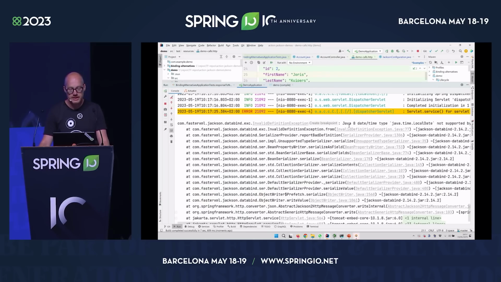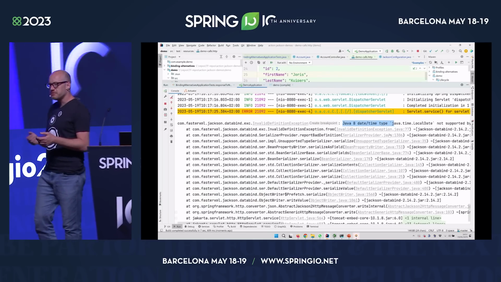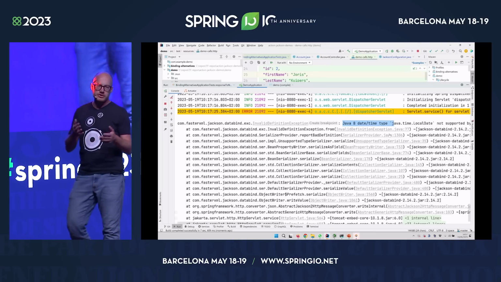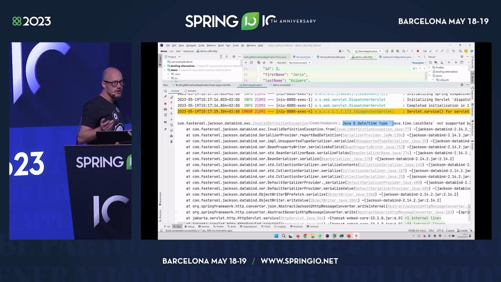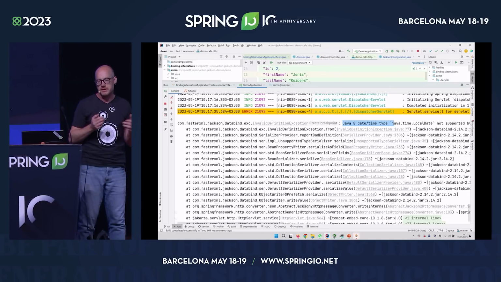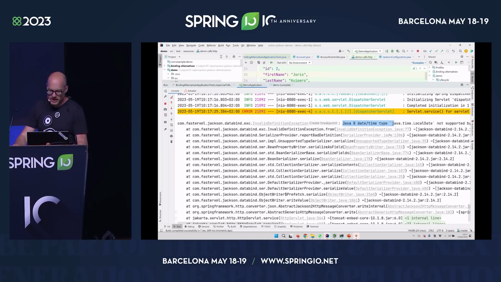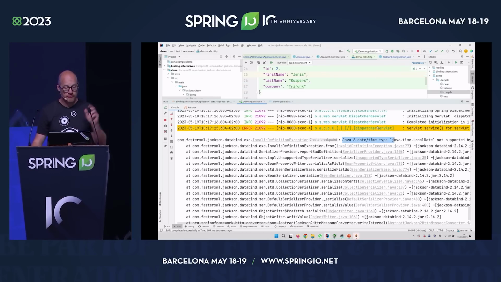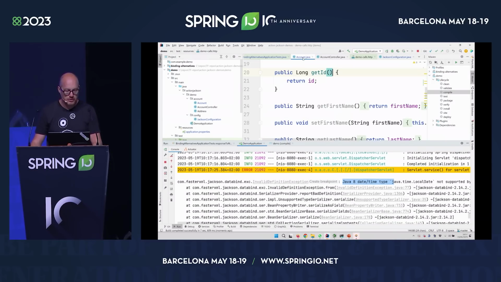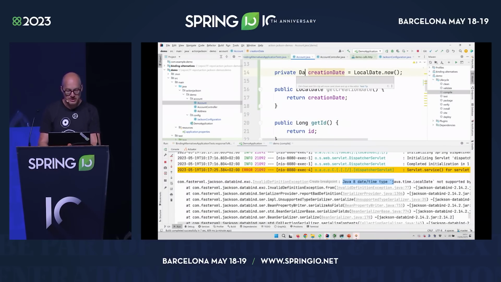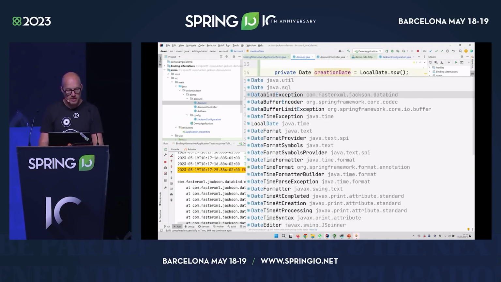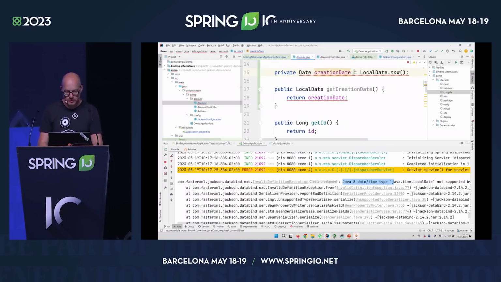And what it's saying is that, hey, you're using a Java 8 date time type, local date. It's not actually supported out of the box. If you want support for this, you have to register, that's actually later in the message, you have to register some module, whatever that means. So for now, I'll just fix this by saying, let's go into the account. And instead of making this a local date, let's just make this a Java util date, because that support is actually built in.